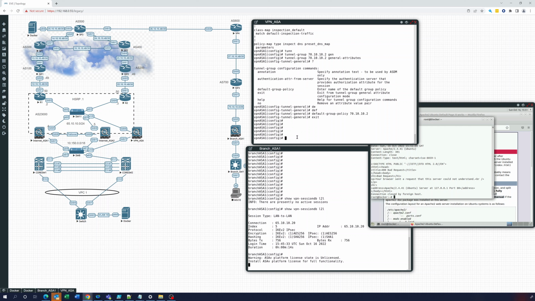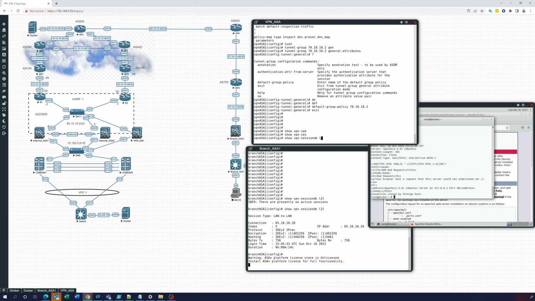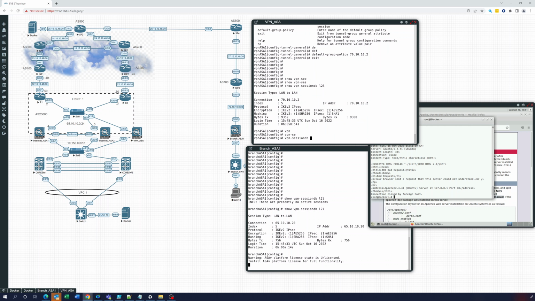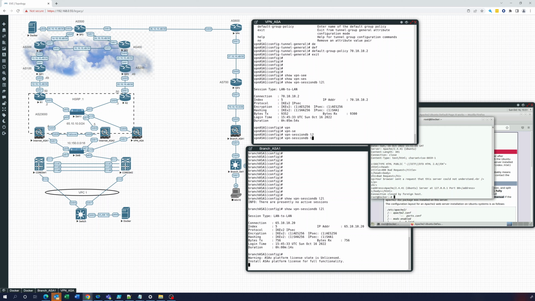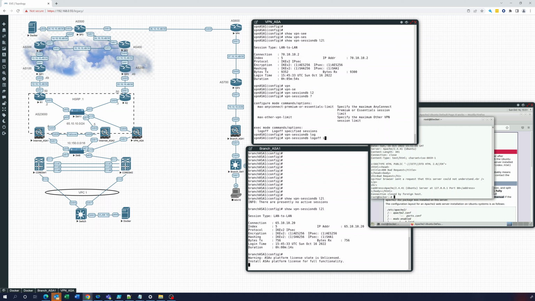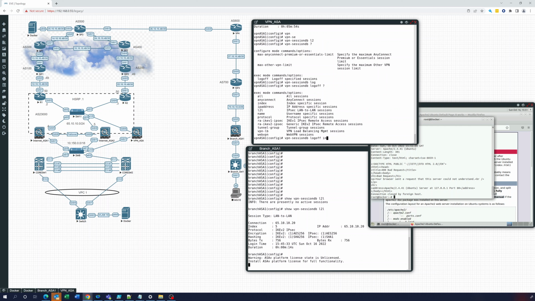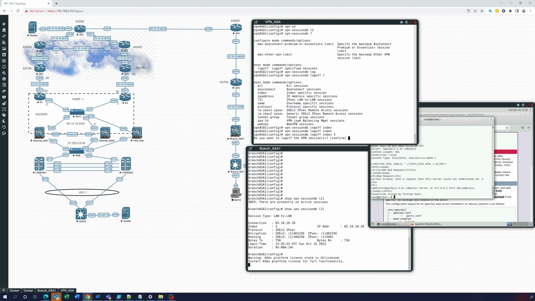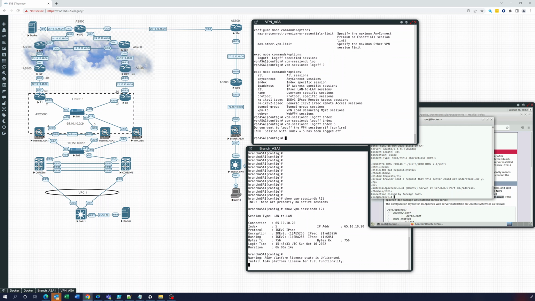So the way to do that is to do a show VPN session db L2L. What we're going to do is grab this index, so we know it's 5, and then we can do a VPN session db logoff, and there's a bunch of stuff we can use here. We're going to use index, and we got that as 5. Do we want to log off the VPN session? Yeah, we do.